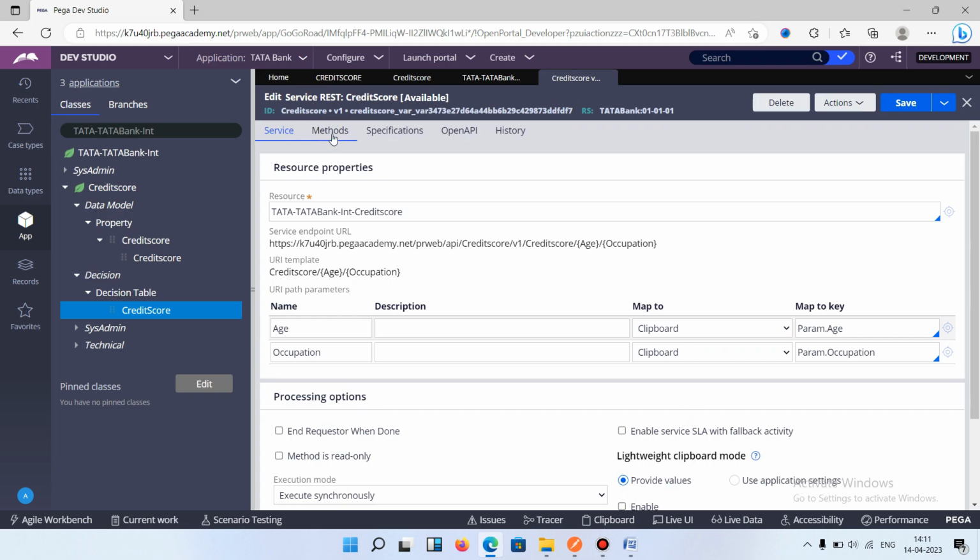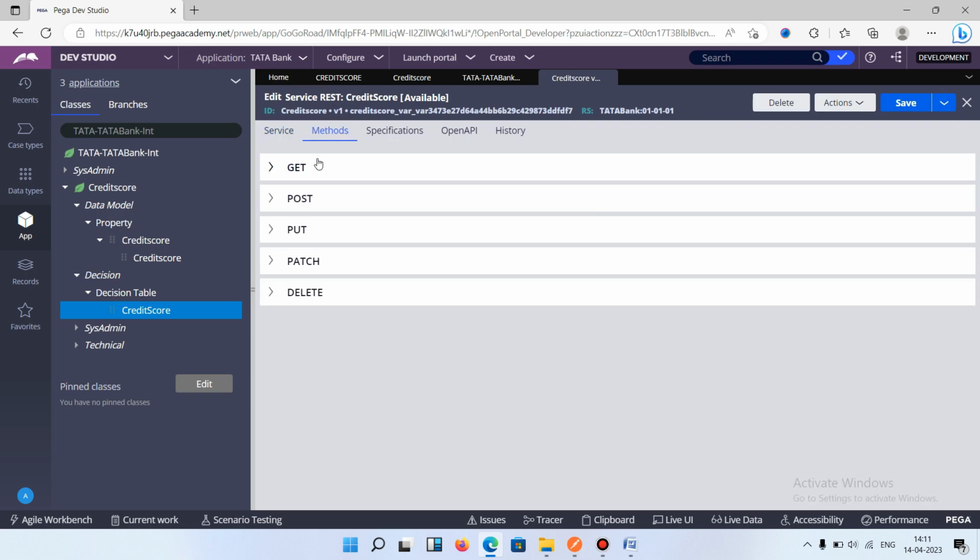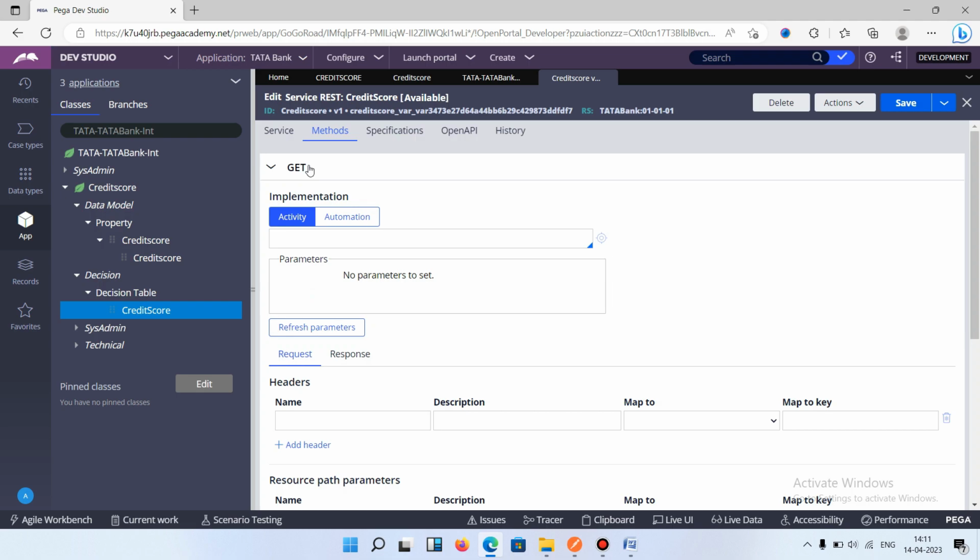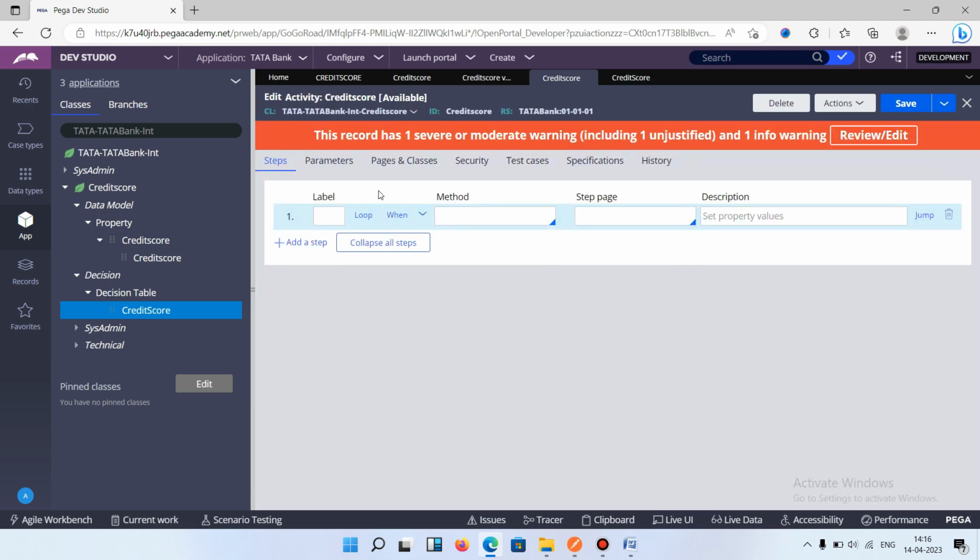After that we need to go to methods, and we can see get, post, put, patch, delete. According to your requirement you can use any. In our case I am going to use get, and now we need to create a service call activity to retrieve the credit score. So after creating and opening, we have an activity here.